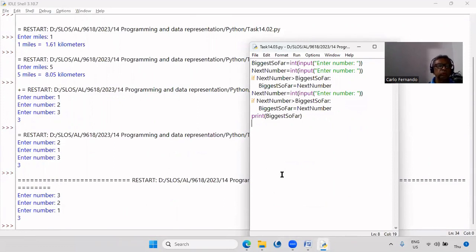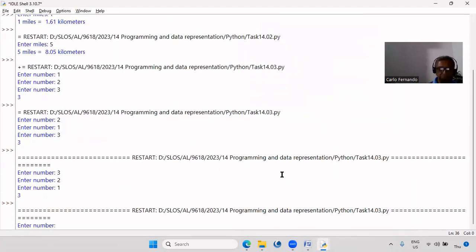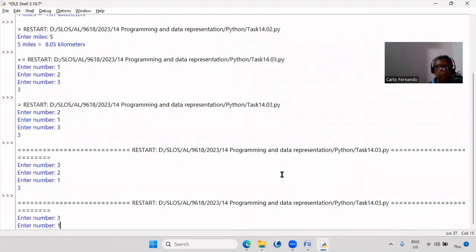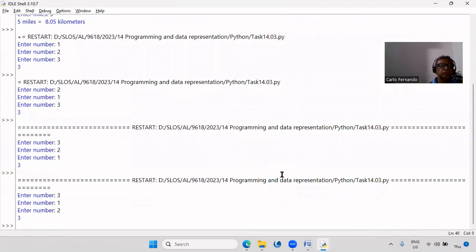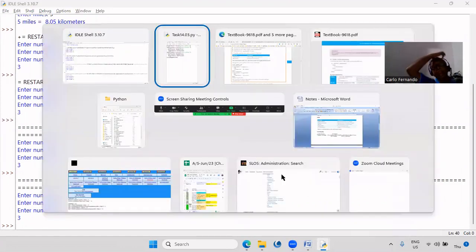Three, 1, 2. A few more. 3, 1, 2. Then also is 3. So we can take it as correct.